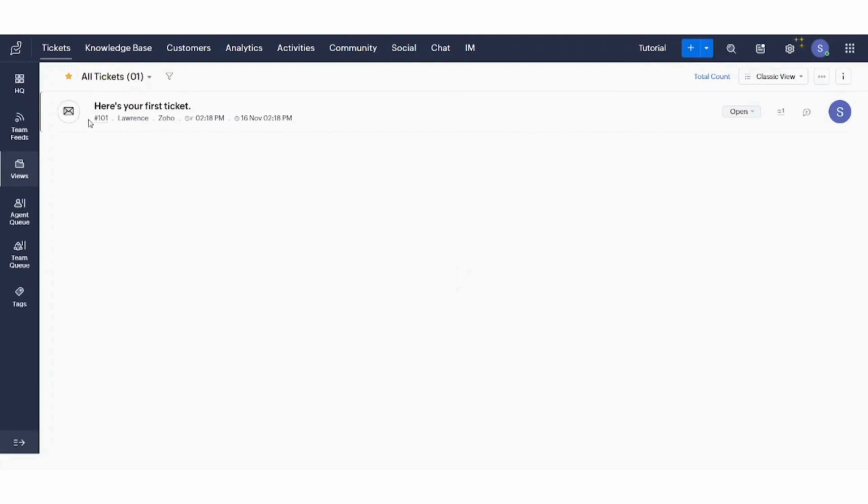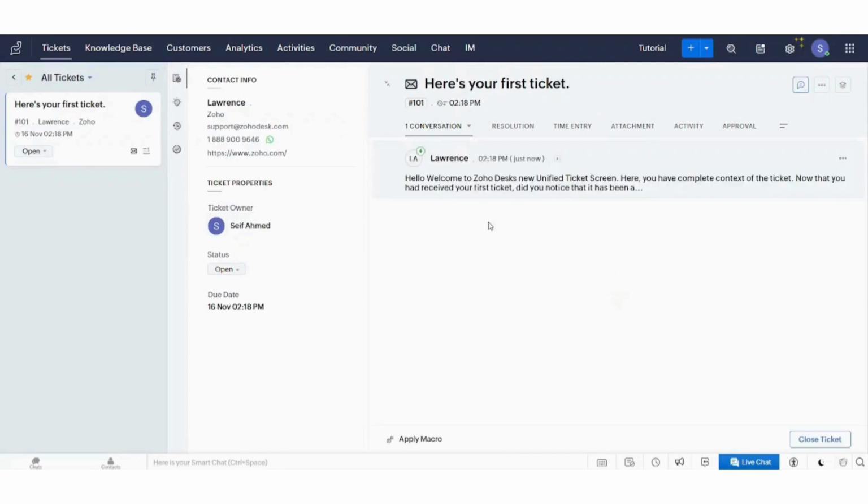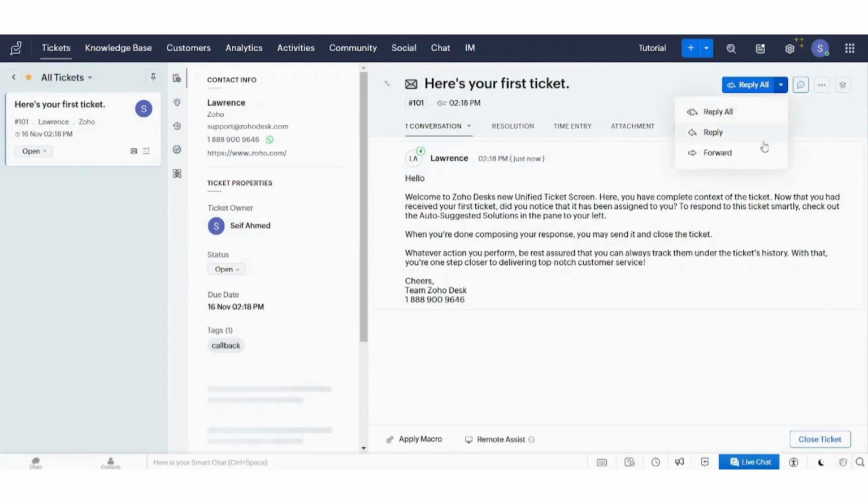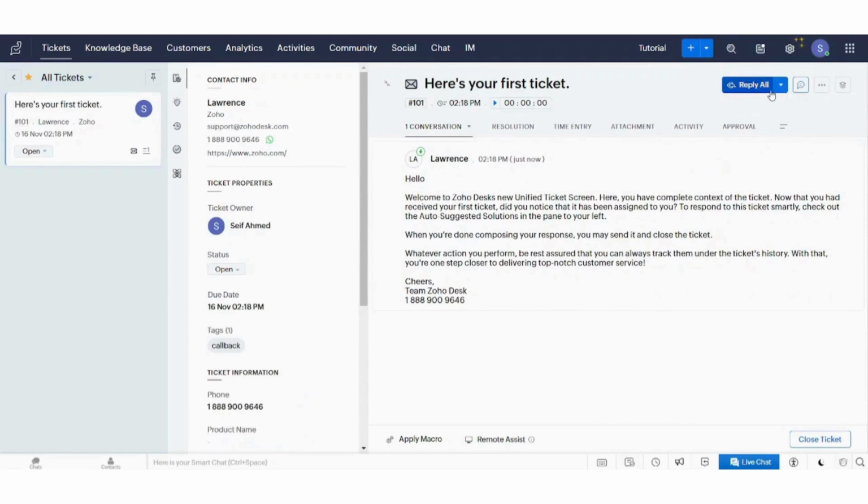So this is your interface here. The major components lie on the top menu. So our first tab is the tickets tab, which contains all the tickets that you received. So you can open any one of these. You will find the ticket. You can simply reply to it. From here, you can reply all, reply or forward. Let's choose reply all.